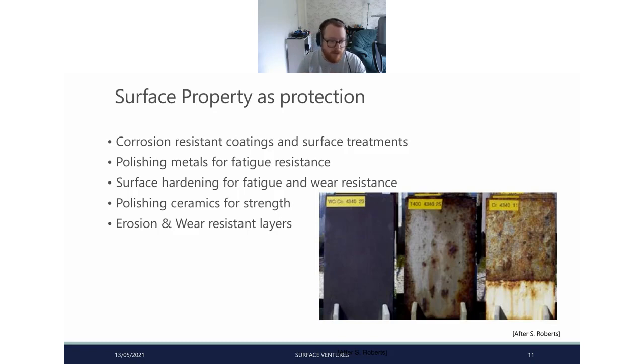Surface treatments as well for protection. Polishing materials for fatigue resistance is the one thing where you don't want any crack propagation occurring. This is true with coatings as well. We want to make sure that they're quite fatigue resistant, because if you start to damage your coating, you can have your coating delaminate from the surface, and then you begin to lose the benefit of even having a coating in the first place.